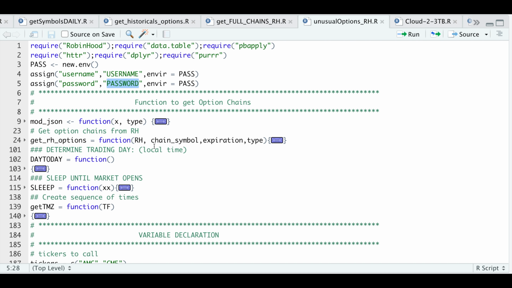For the first 2 functions, I went over these in my previous video. These are just requesting options data for a specific symbol. You're going to insert the expiration date and the option type, whether it's a call or a put. The following 3 wrappers are just helper functions that will help generate our time sequences. So for day to day, this will actually calculate the nearest trading day, which we will use to get our time sequences. And the sleep wrapper will just put the system to sleep until the very next bar.